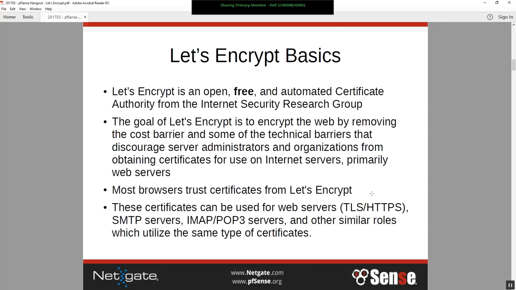All right, so a little bit about Let's Encrypt. Let's Encrypt is an open and free automated certificate authority from the Internet Security Research Group, or ISRG. Its goal is to encrypt the web, so basically get everybody to use HTTPS instead of HTTP. It intends to do that by removing the cost barrier and some of the technical barriers that discourage administrators and organizations from obtaining certificates. Mostly web servers we're talking about, but other ones too, like SMTP and whatnot.